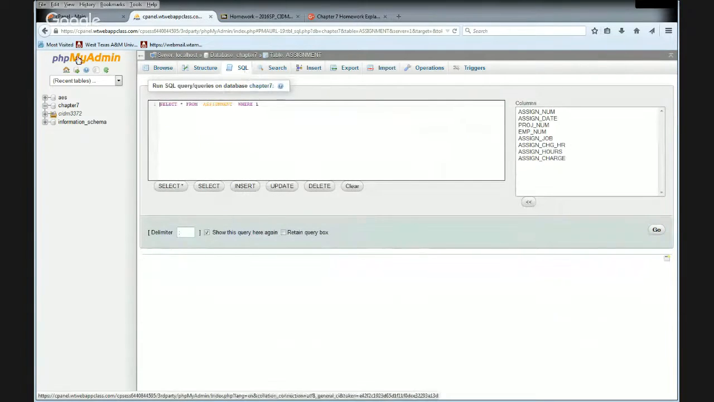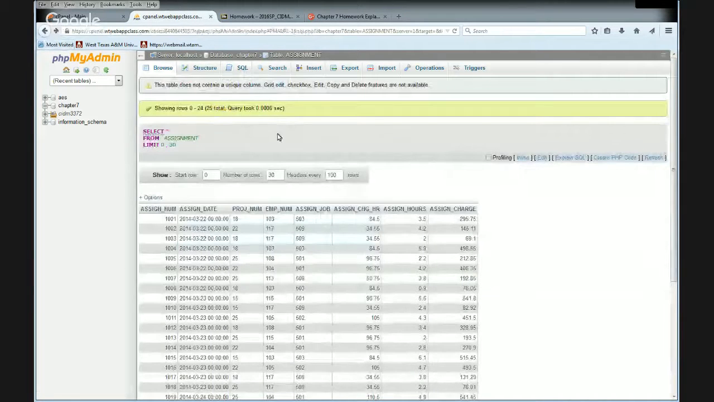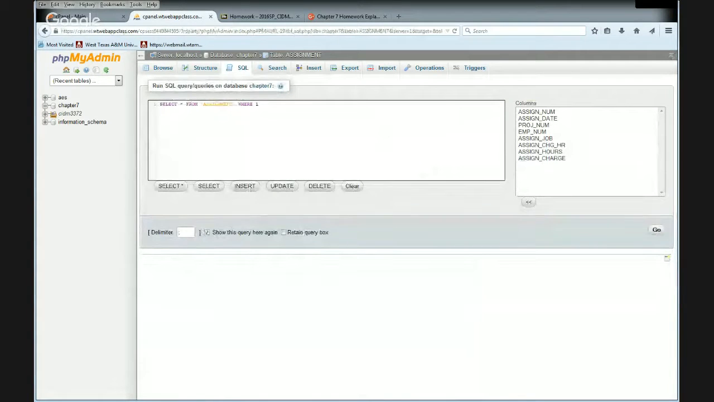Whoops. Shoot, I just lost it. Okay, I'm going to do this one a little bit differently. I don't like the group by using two tables here, so I'm going to do it a little differently.